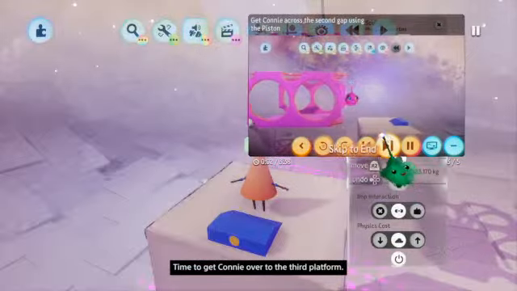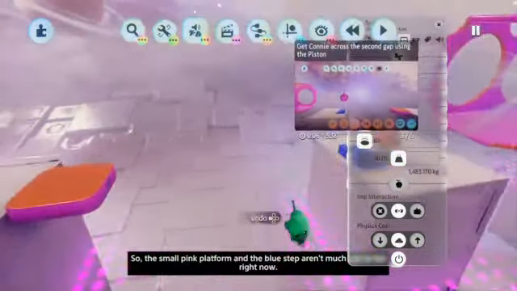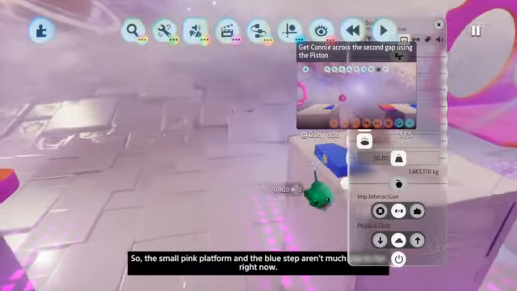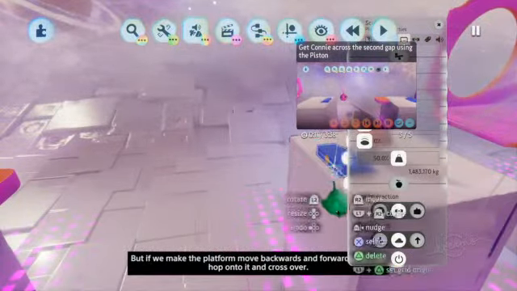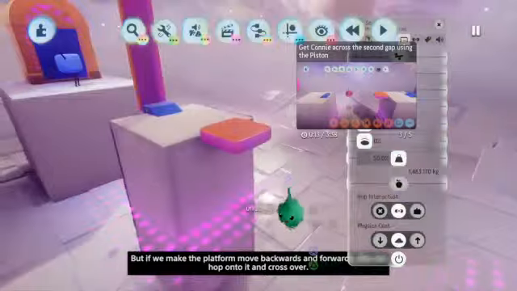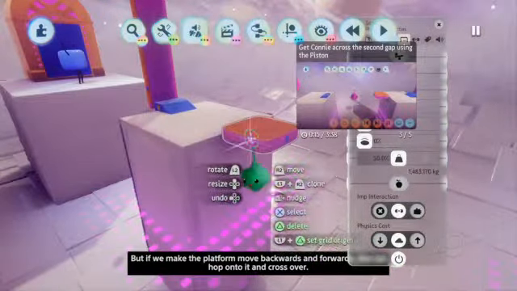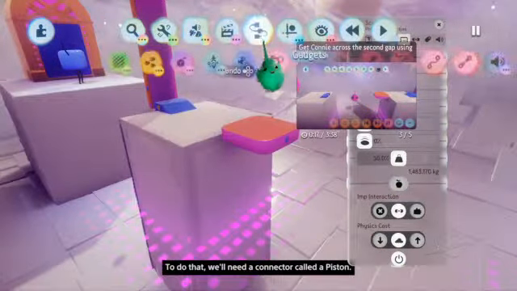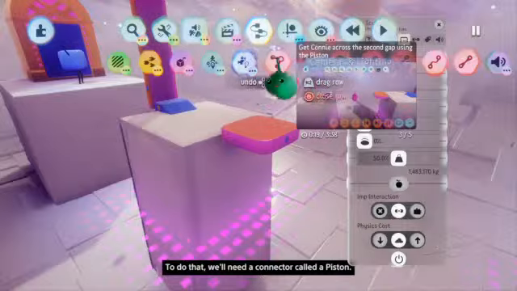Time to get Connie over to the 3rd platform. So, the small pink platform and the blue step aren't much use to her right now. But if we make the platform move backwards and forwards, she can hop onto it and cross over. To do that, we'll need a connector called a piston.